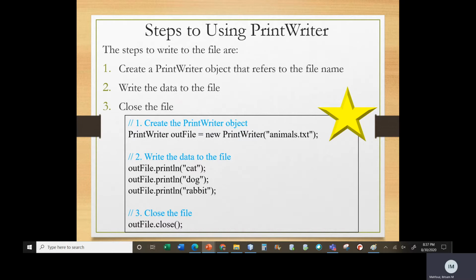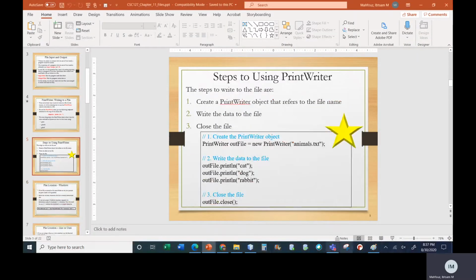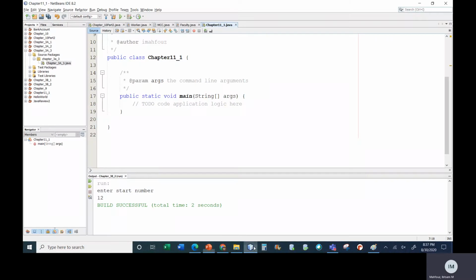Now, when you're done writing, you need to close the file, because if you don't close the file, what will happen is the file will not get saved. You will have an empty file. Okay, so let's try these commands ourselves to see what's going to happen.